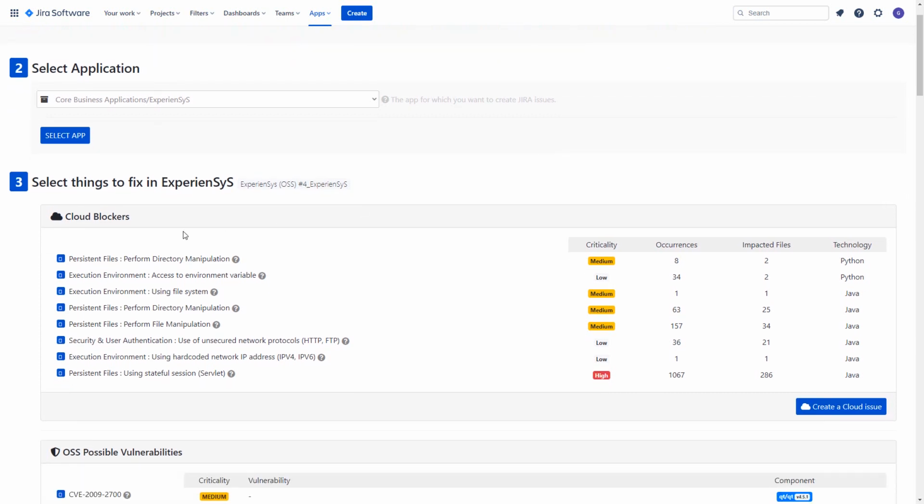Here's that same application we were just looking at in the Cast Highlight user interface, but now I'm viewing it in Jira, and I could see all of those cloud blockers that I was just viewing in Cast Highlight here in Jira. I could then go ahead and select which ones I want to assign to various team members or developers, create that issue, and that will get assigned as a Jira issue specifically to that team member.